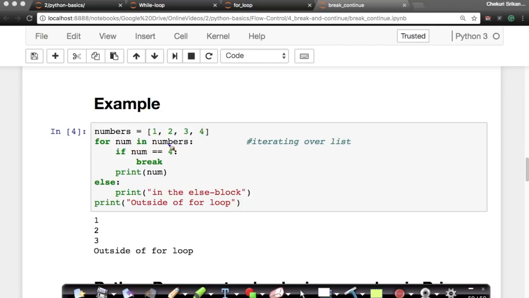Imagine I have a list of numbers 1, 2, 3, 4 and I'm iterating over the list. I'm saying num in numbers, if num equals 4, break. So what will happen first? My num will be 1. This condition is not true, so it will print 1. Now my num becomes 2. Is 2 equal to 4? No. So it will not go into the if, and print num will print 2.